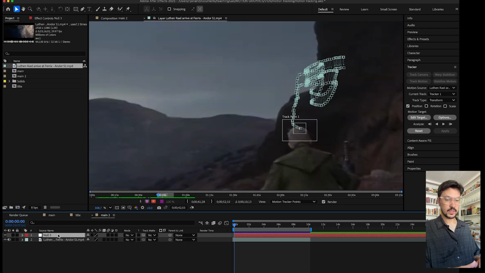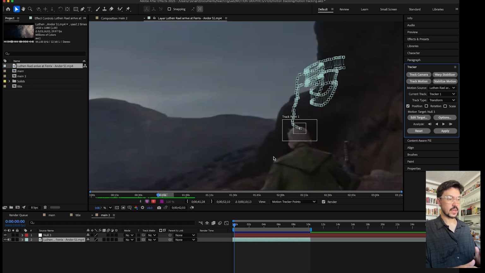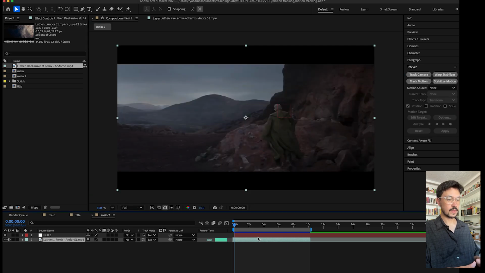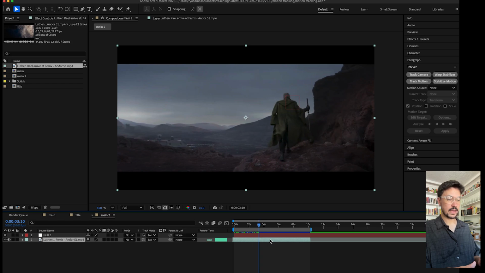Okay, so I've created the null object. I'm going to click back on the video layer. I'm going to come back over to the tracker window and click on Edit Target. This is where I'm going to select this null. It's titled null3. I'm going to press OK, and then I'm going to press Apply. And then it's going to ask me to apply dimensions X and Y. Yes, press OK. And now the tracking data that we got from this video has been applied to this null object.